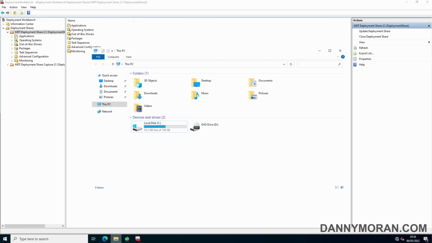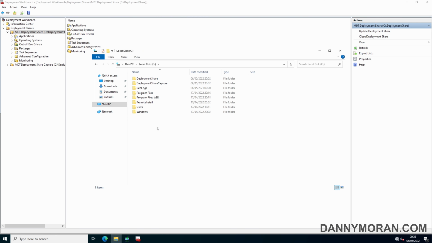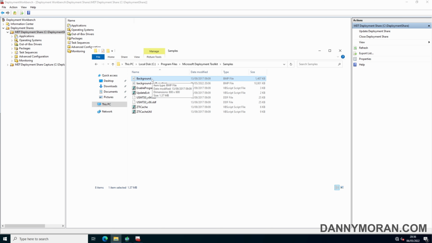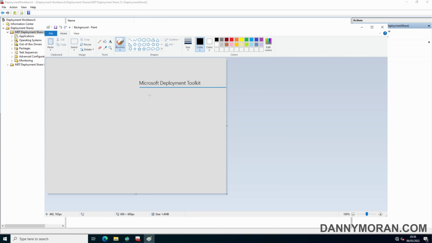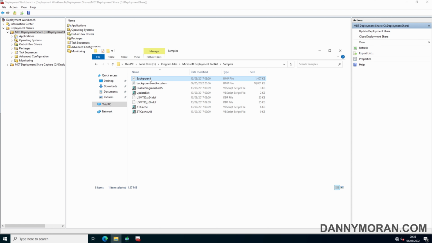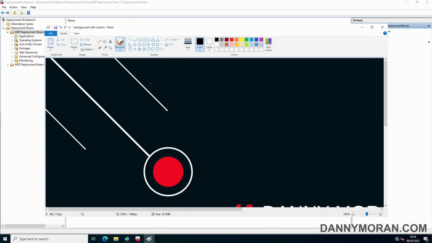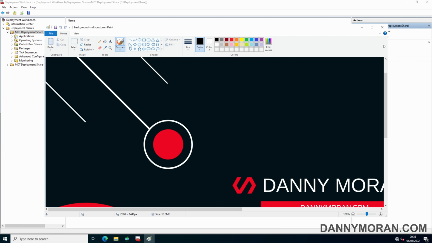go to File Explorer and then browse to C, Program Files, Microsoft Deployment Toolkit, and then Samples. Within the Samples folder, there is a background.bmp file, and this is the background that gets deployed. So what you can do is either replace this background file or add another file with whatever background you want to have. So I've just uploaded a custom image.